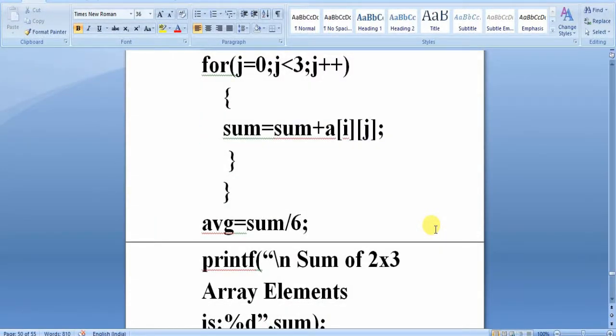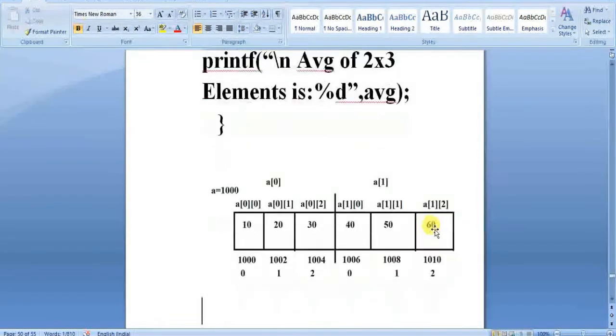Then j++, 1 is less than 3. Already sum is 100, what is a of i j, what is i j? 1 1, a of 1 1. What is a of 1 1? It is 50. So already 100 plus 50, 150.